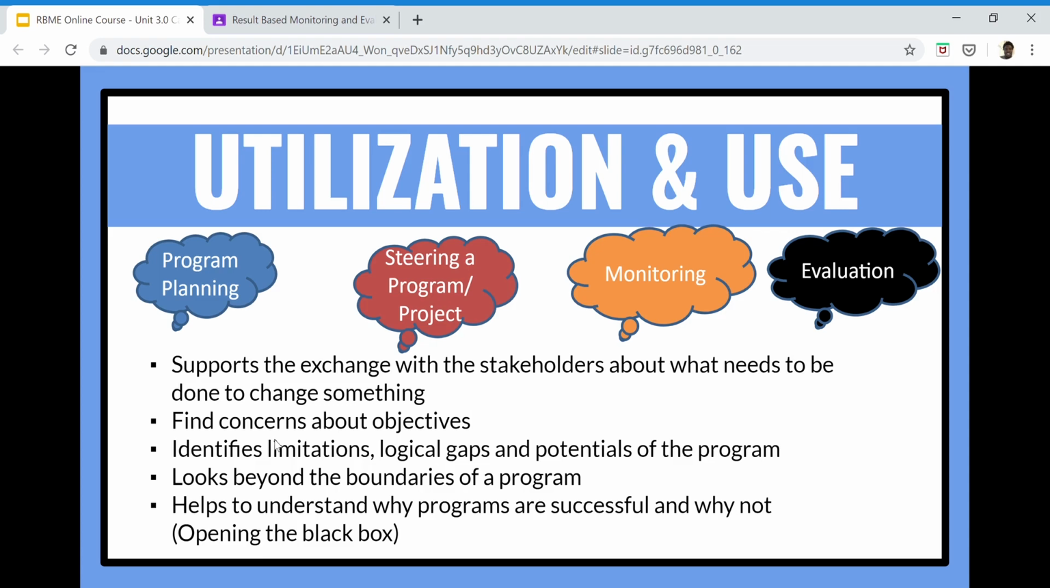During monitoring, it's very important because it allows us to know what exactly we're going to measure. Once we have a theory of change, because activities would also be included in your theory of change, we know what to monitor. Also, it's important during evaluation because it will allow us to understand why your program is successful, and also why it wasn't successful.